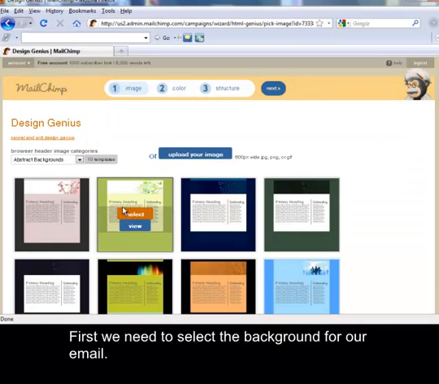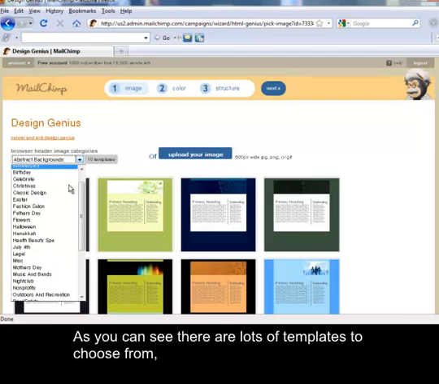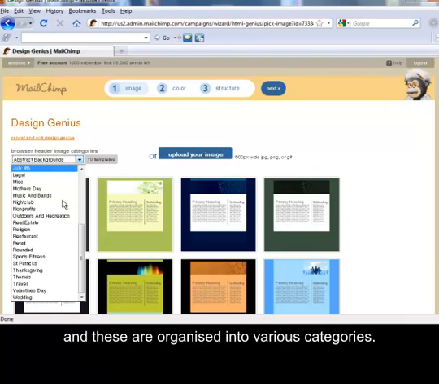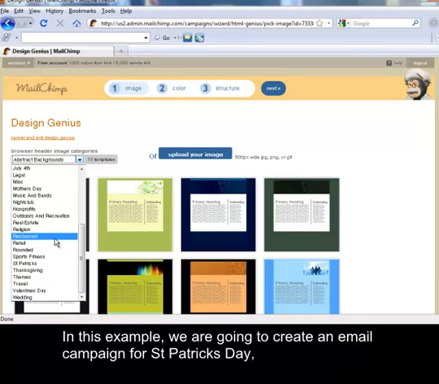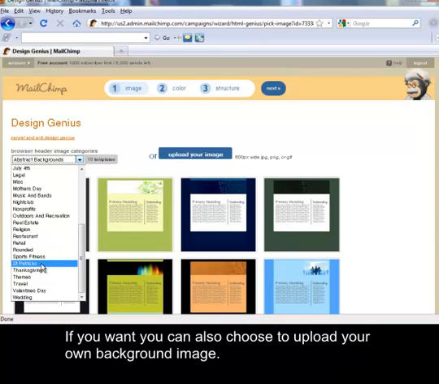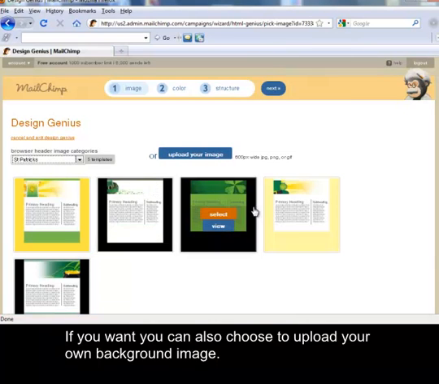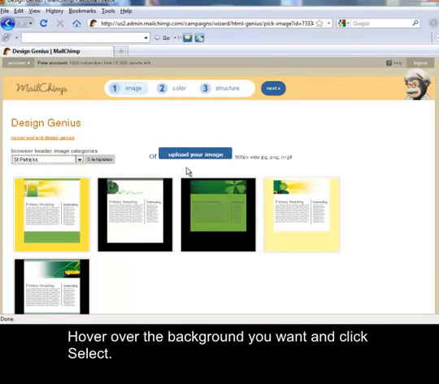First, we need to select the background for our email. As you can see, there are lots of templates to choose from, and these are organised into various categories. In this example, we're going to create an email campaign for St. Patrick's Day. If you want, you can also choose to upload your own background image. Hover over the background you want and click Select.